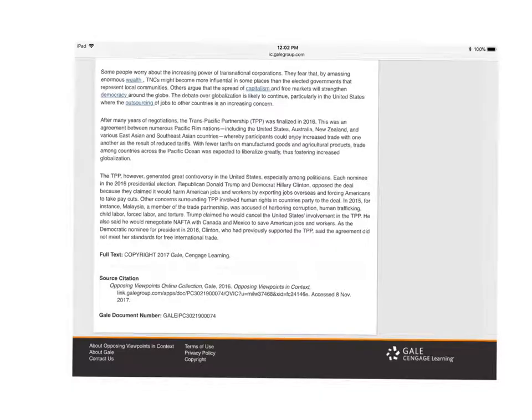All right, the trick is that at the very end of this overview article, look what's included. Boom, perfect. This is going to be the source citation for your database article. You can just put this part: Opposing Viewpoints Online Collection, Gale 2016, Opposing Viewpoints in Context, period, and then you could put accessed and whatever date you access it. Okay, so that gives you your MLA citation. You can add that in to your assignment.